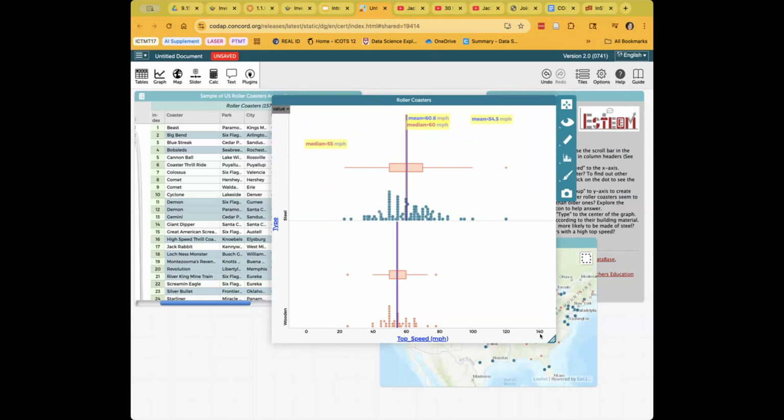I can see these two distributions, and I'm going to click off of it so that whatever was highlighted before isn't highlighted. And I can see the distributions for steel and wood.